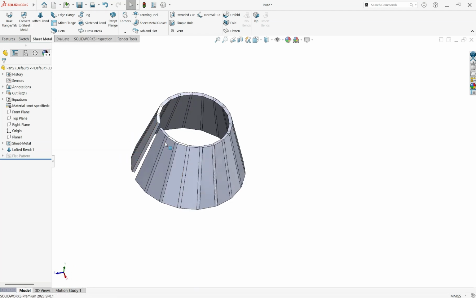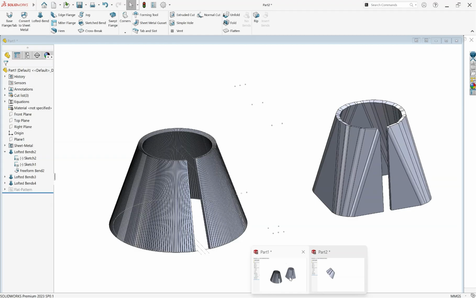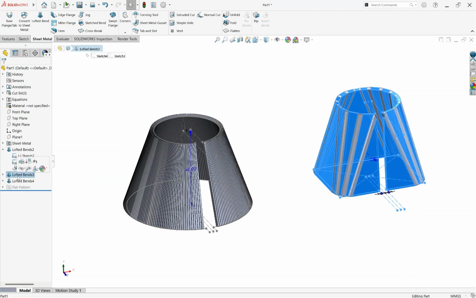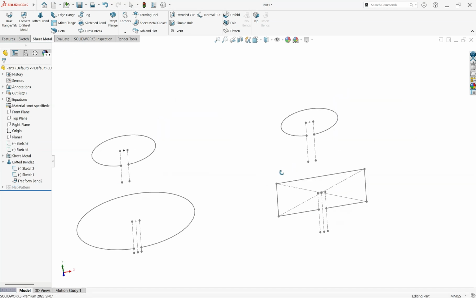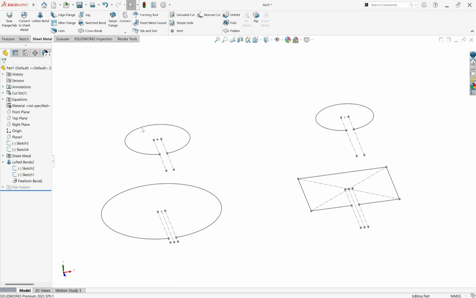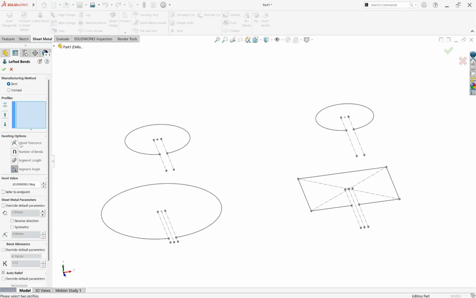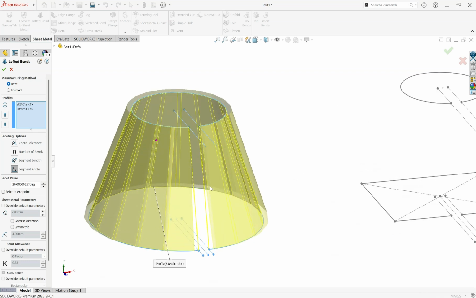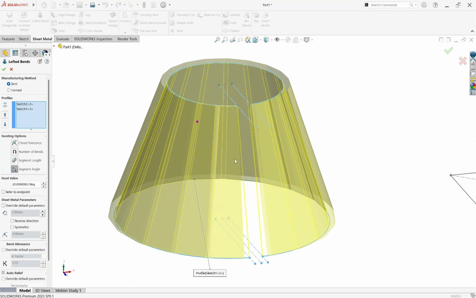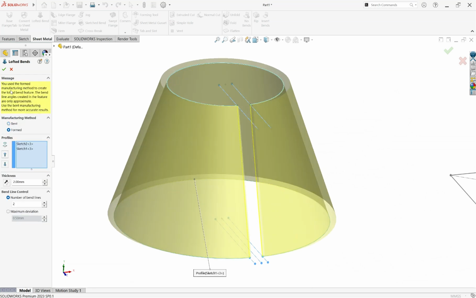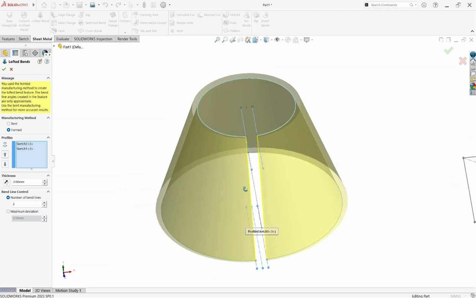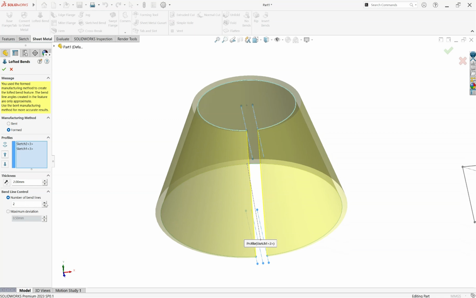Now we will see another option here. I have created these profiles. First of all, delete them. Now you can see the two different types of profile here. So select loft bend and select the two profiles here. So it shows the bend option. If you select the formed one, it creates the smooth profile, and you can change the number of bends here.